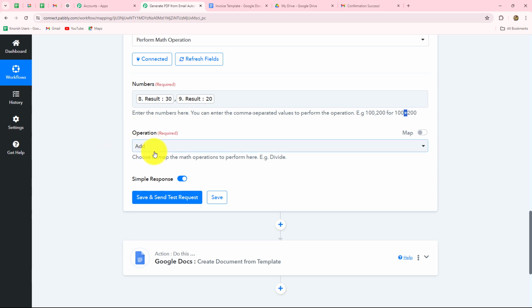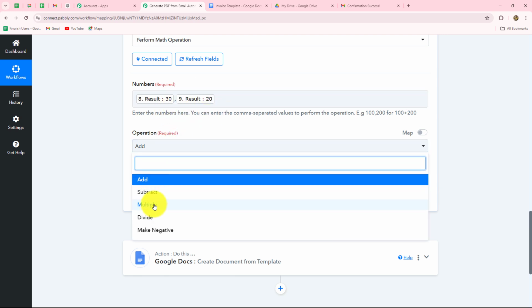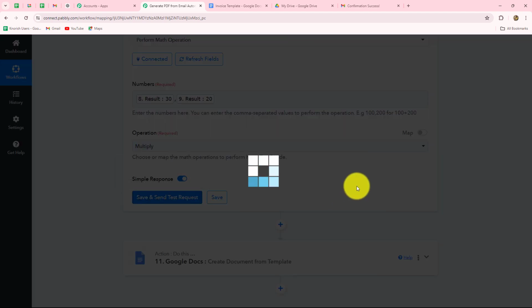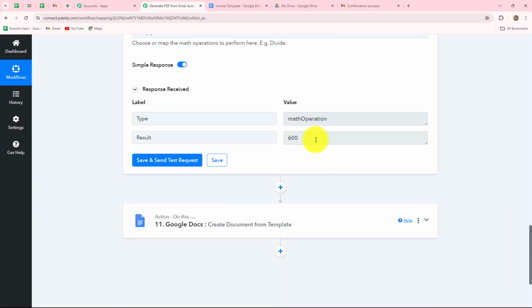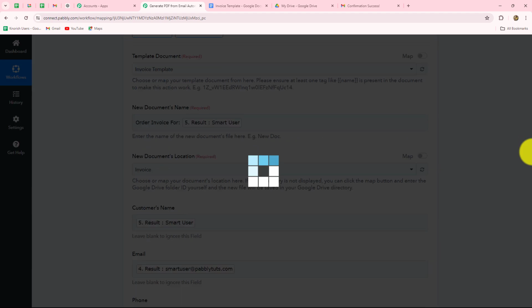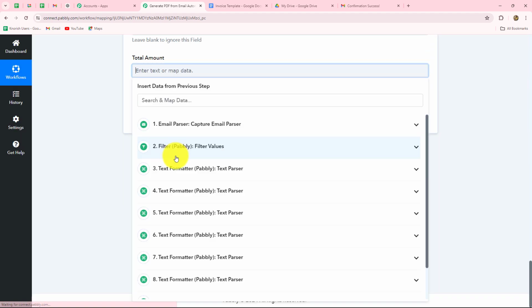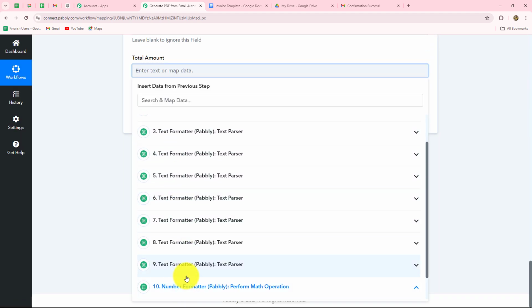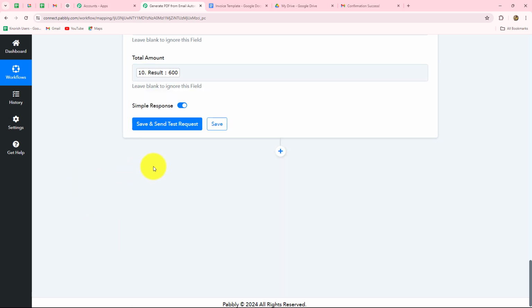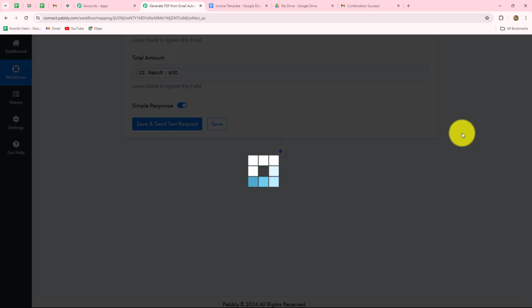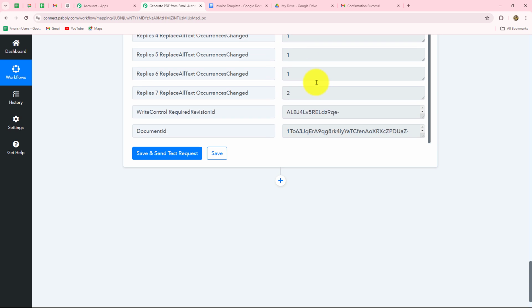Then we have to select the operation specifically. So we have already done that because we want to multiply 30 with 20. So I have entered 30 comma 20, and now in the operation I'm going to select multiply. Let's click on save and send test request button, and here we have received the response, that is 600. Now we will move back and we will simply map the total amount that we have received, that is 600. After doing this, we'll click on save and send test request button, and here we have received the response.